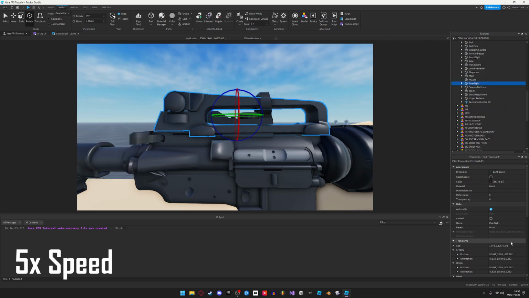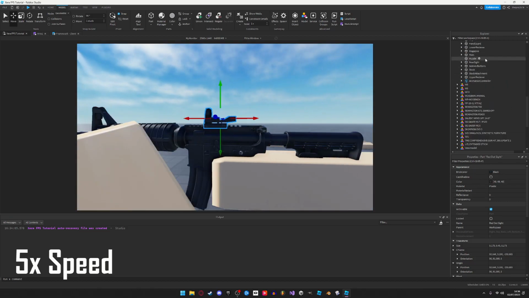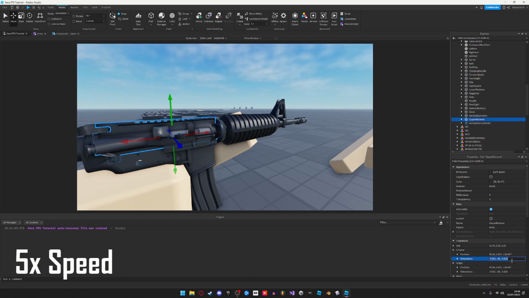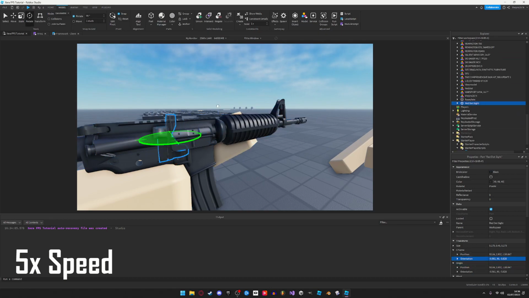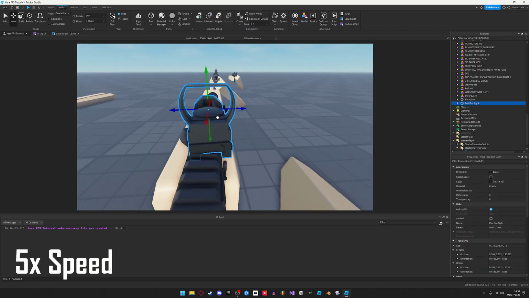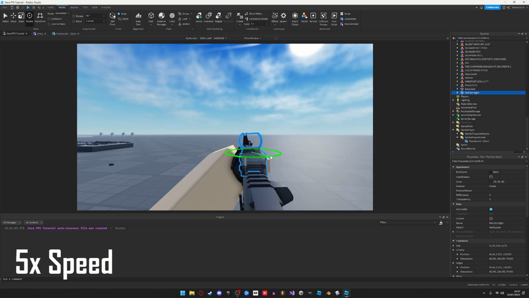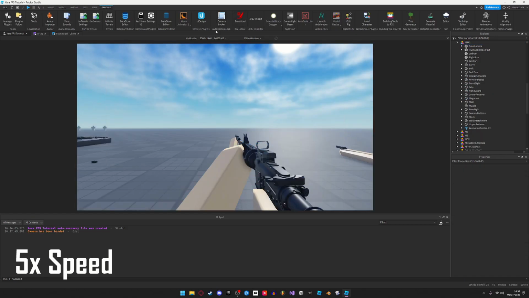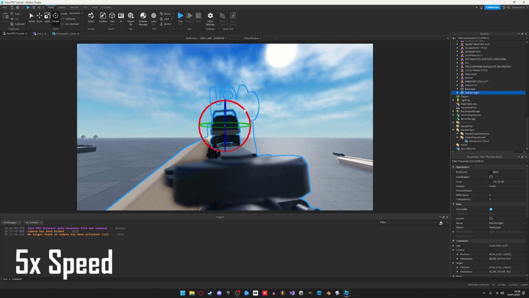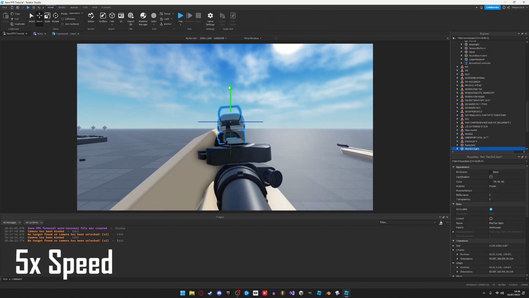I decided to time-lapse this part because it goes on for a really long time. But what I'm basically doing here is I'm just playing around with the rotation and position of the red dot sight, just making sure it's aligned correctly. And then after this, I made sure it was in the right position on the rail, so it wasn't too far forward, it wasn't too far back. I also made sure that the size was correct, so it wasn't too big or too small. I might have gotten this wrong though, because I don't know exactly how big a red dot sight is. I'd recommend using reference to determine the size.